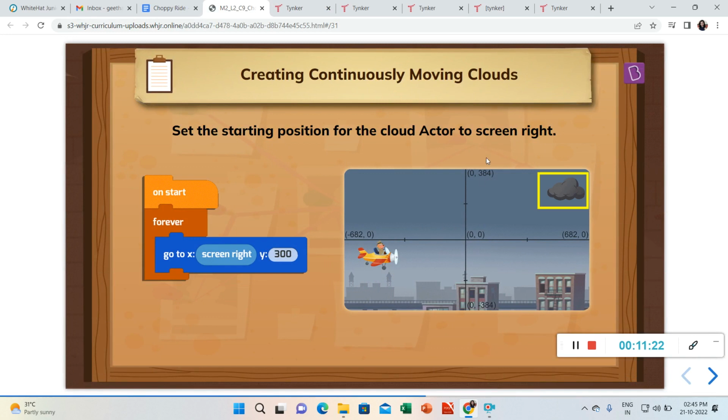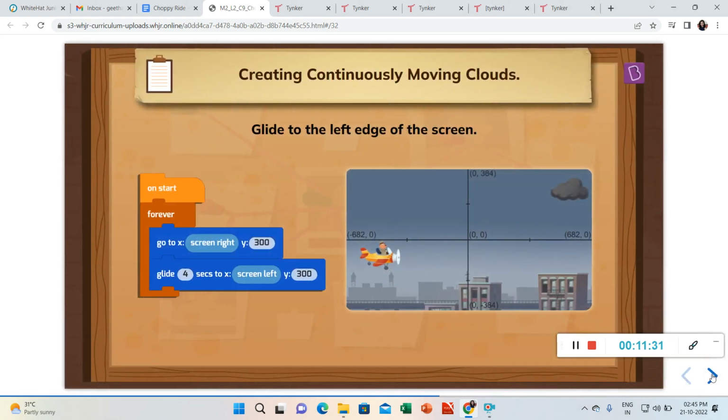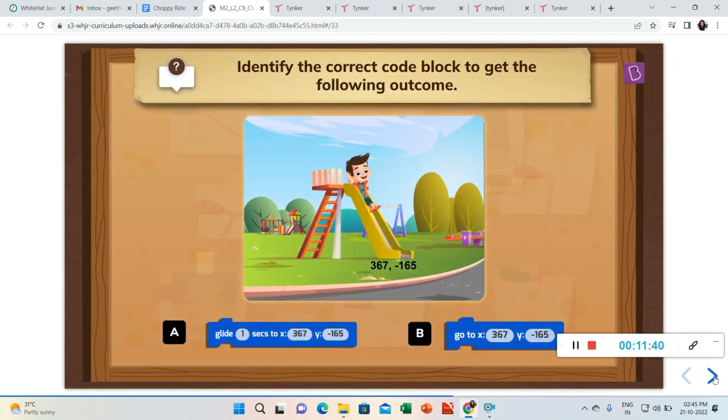Now, creating continuously moving clouds by using the forever block, go to X value and Y value, and then we are using the glide value, that is 4 seconds, to the X and Y. Then ask this question to the student: identify the correct code block to get the following outcome. The boy is gliding here to 367, minus 165. That's why it is option A.